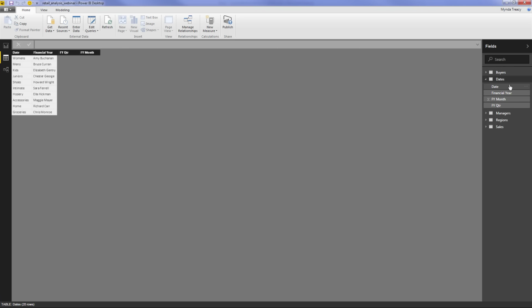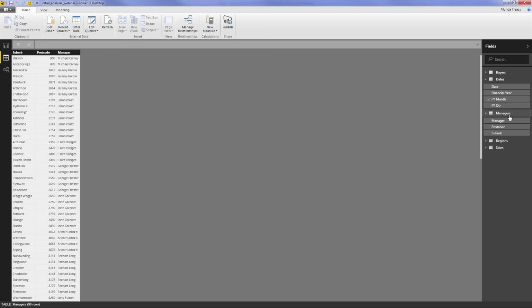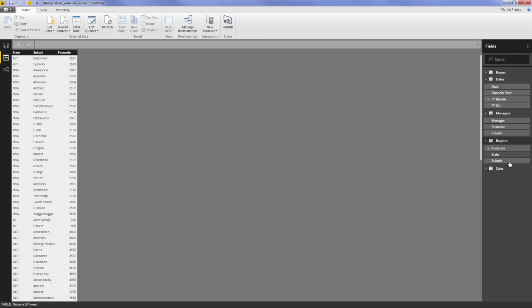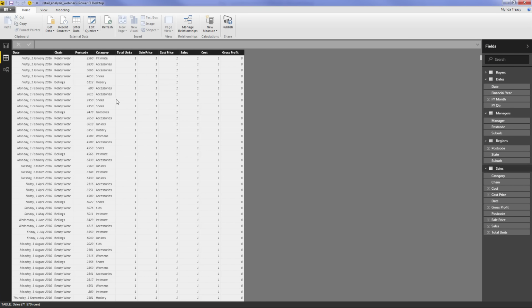We can toggle through the different tables using the list in the fields. We can see the different columns of data, and we can work with the data modeling side of Power BI in the data table view.